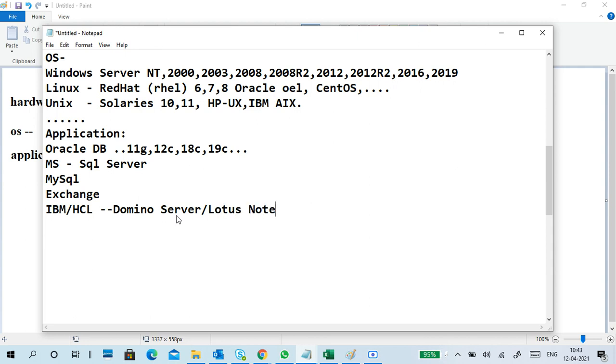Lotus Notes is a client. Domino server is a server, an application-based server.